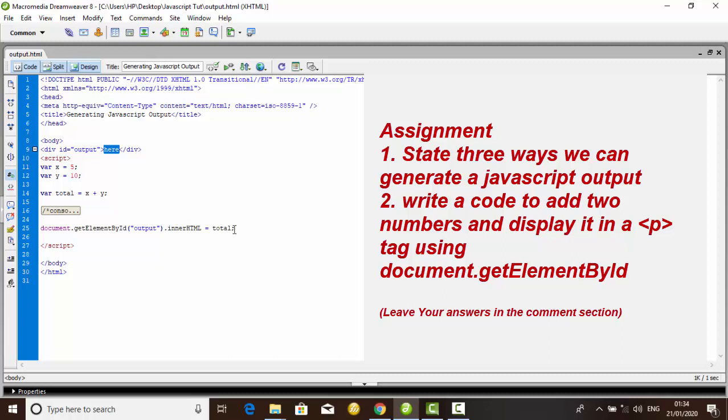Then lastly, I need you to do an assignment. Multiply two numbers. You're going to need to define the variables, do the calculation, then display the output on the browser using the getElementById method, that's displaying it within the HTML element.